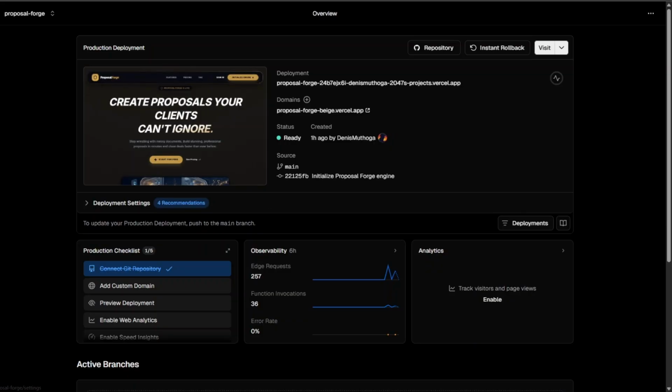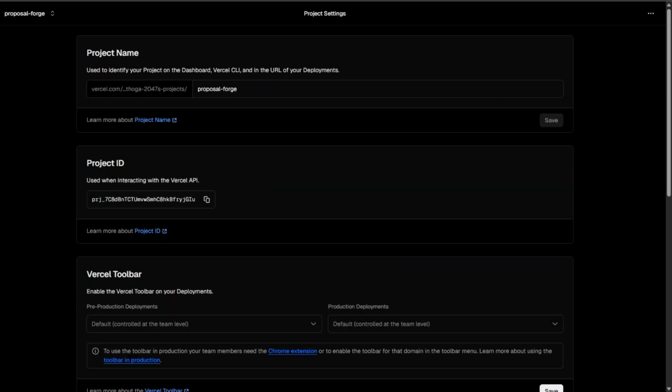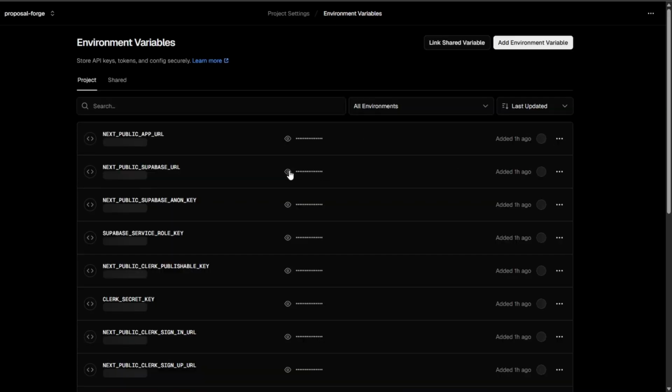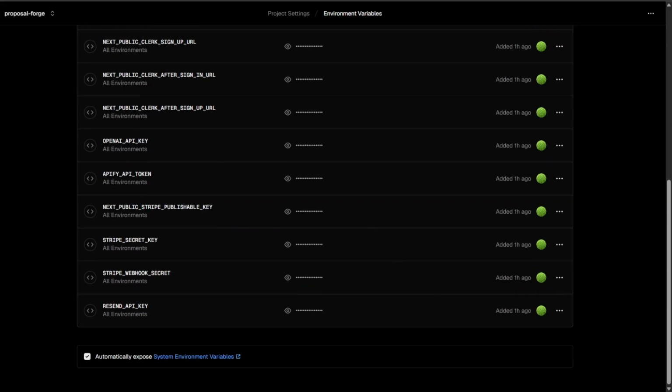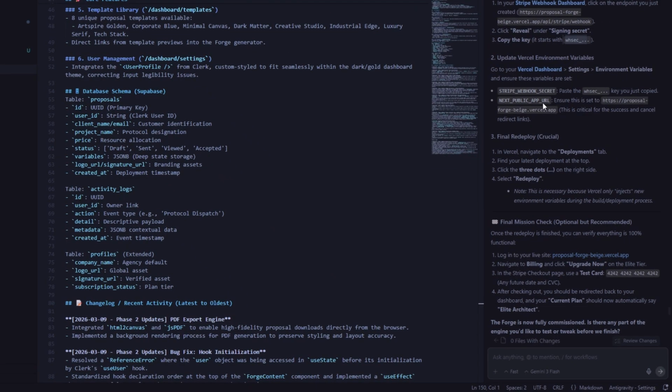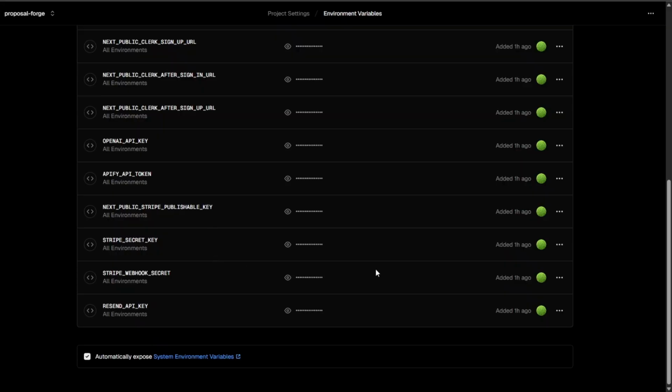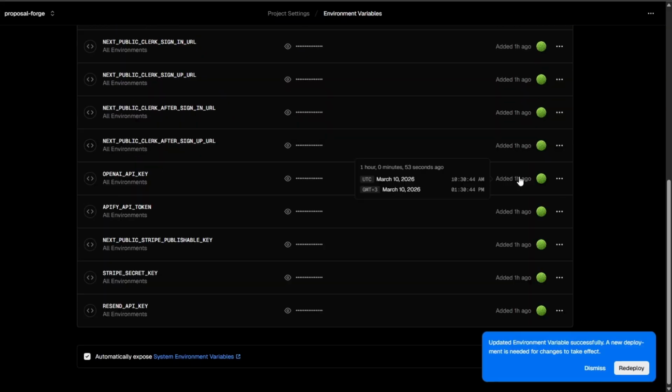I'll click on settings. And here I'll click on environment variables. And then here we'd like to paste what we just copied to this webhook secret right here. So here I'll click on edit and paste the secret that we just copied.